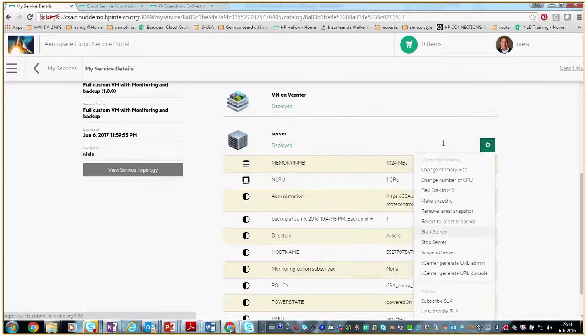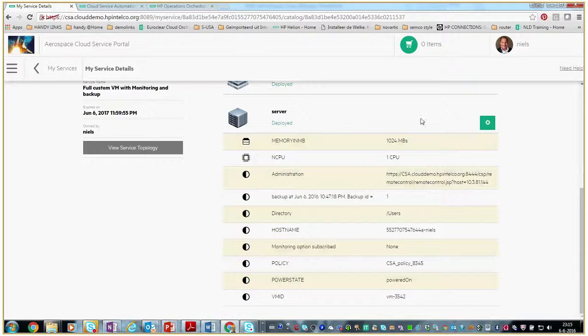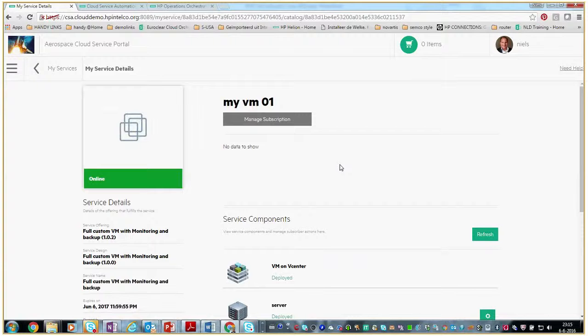So besides these VMware oriented actions, I could also activate the monitoring if I haven't done so, or I can run a backup whenever I need it, or restore a backup. Now these are just examples of options that you can actually make available to your end users so that they can self-steer the services that they have.